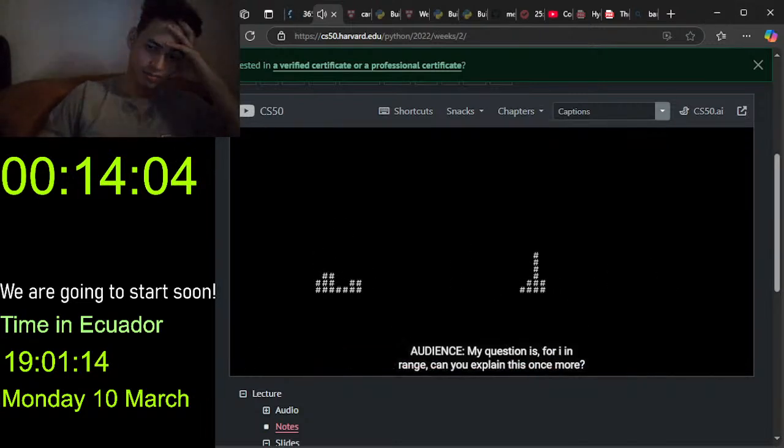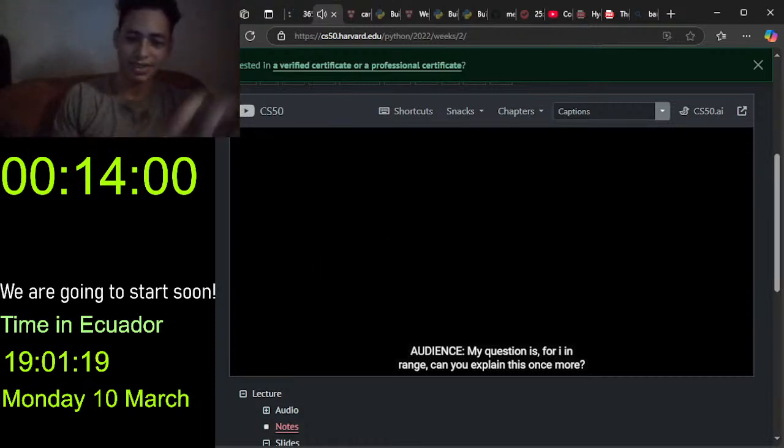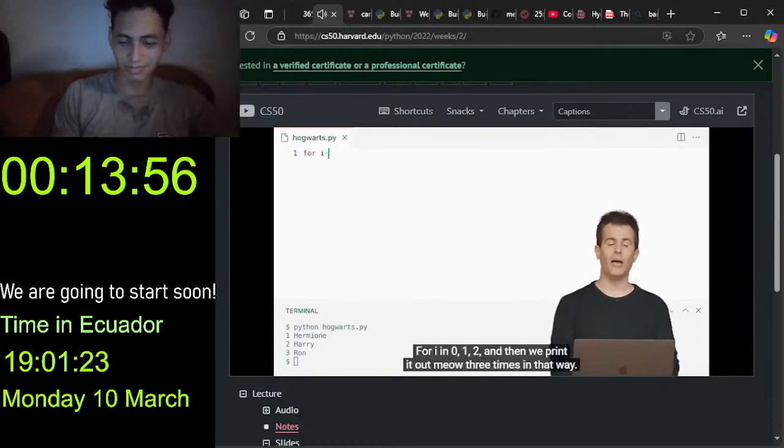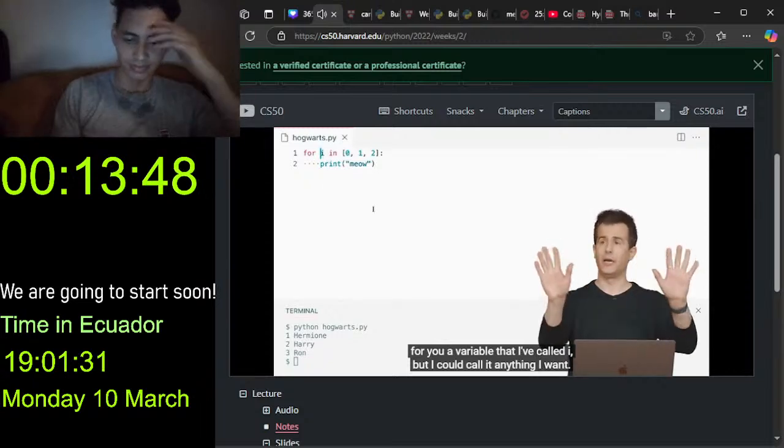My question is, for i in range, can you explain this once more? Sure. Still looks cryptic. So let me rewind in time. We started off doing this, for i in 0, 1, 2, and then we printed out meow 3 times in that way. The way that the for loop works is that it creates for you a variable that I've called i, but I could call it anything I want.